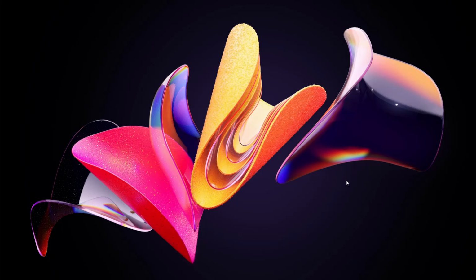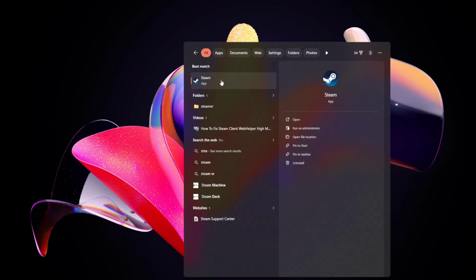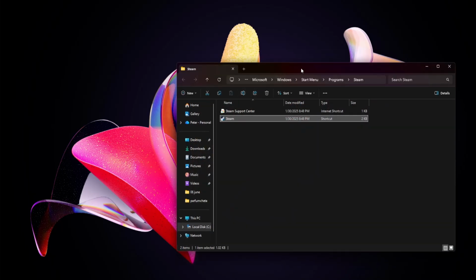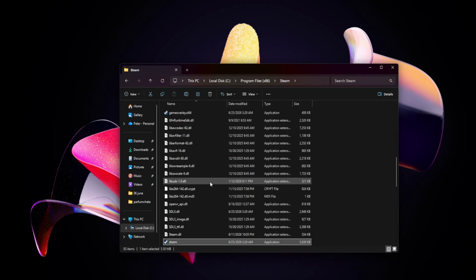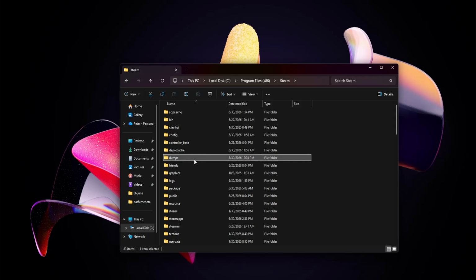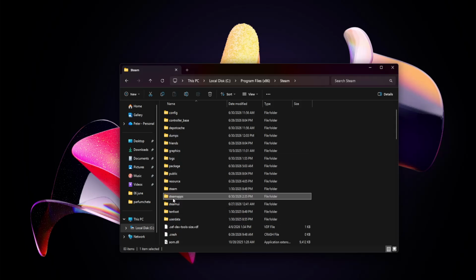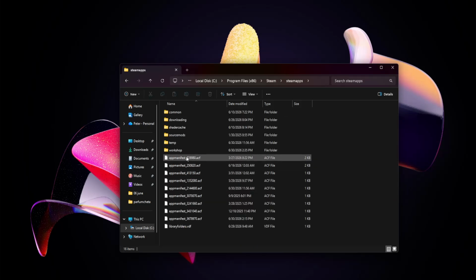How to fix Steam Workshop not downloading mods. First, open up your computer search. You want to search for Steam, right click on it, open file location. Now, again, we will right click on Steam, and open file location. Now here, you want to find the steamapps folder, click on it, then you will find the workshop folder.